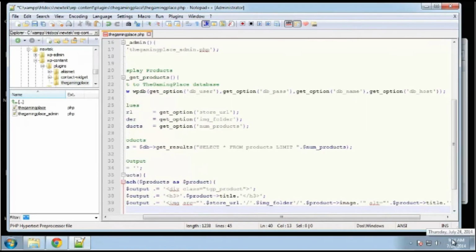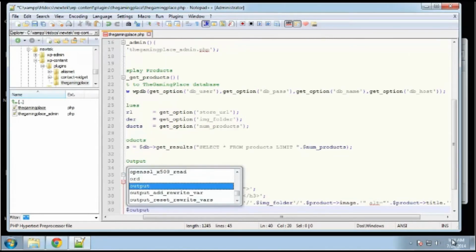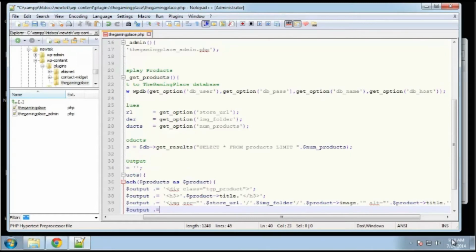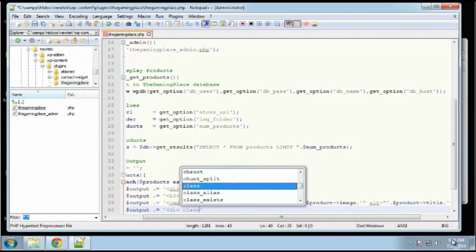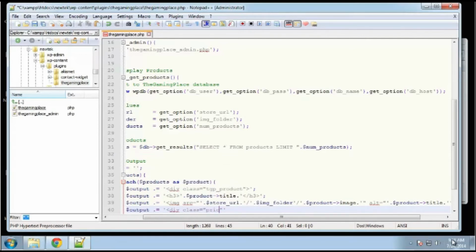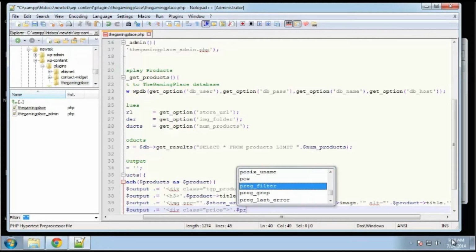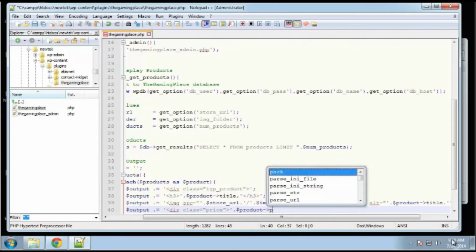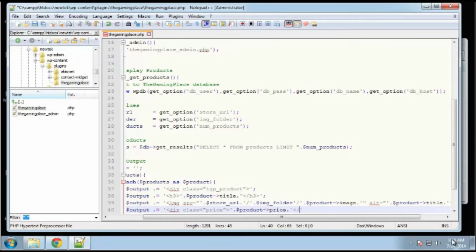Alright, so next we want the price. So output dot equals div class equals price, and then we want to concatenate product price, and then our ending div.